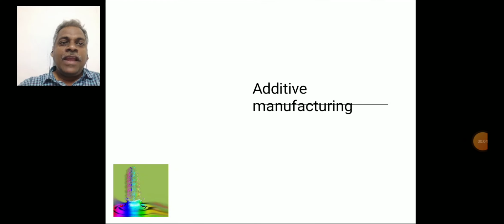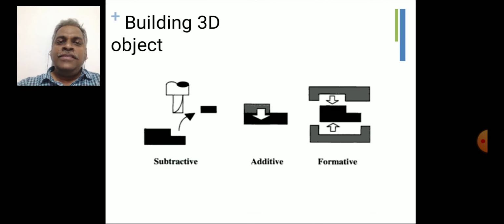This session we will discuss the additive manufacturing process. In general, how can 3D components be produced? The first one is subtractive, where the material is removed layer by layer. Another one is formative, where the metal is formed by force. The third one is additive manufacturing, that is, we add layer by layer.